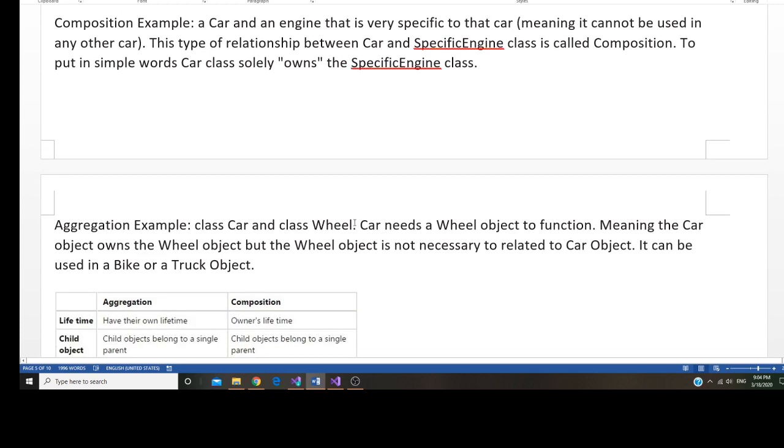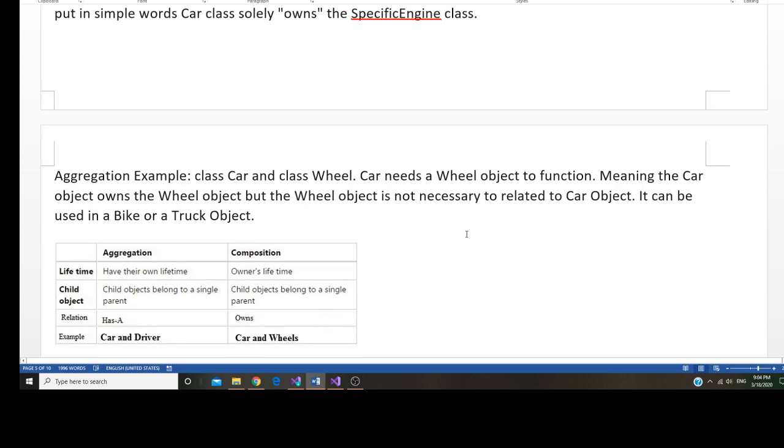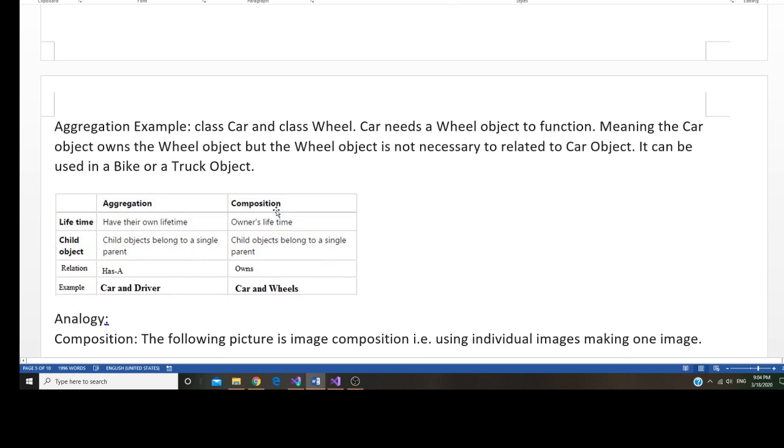Aggregation: car and wheels. A car needs wheels, but wheels are not necessarily related to only a car, because a wheel can be with a bike, a tricycle, a truck, any other thing that has a wheel. So composition has a relationship of owns, like the car owns a specific engine. A car has a wheel, but a truck has a wheel too, and a bicycle has a wheel too.